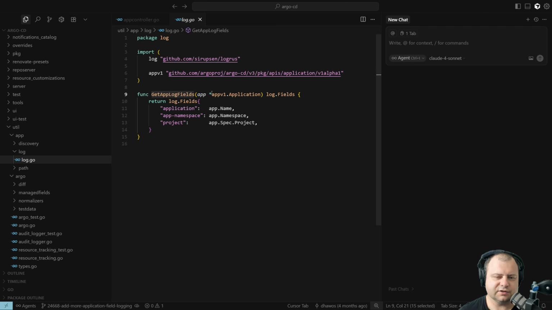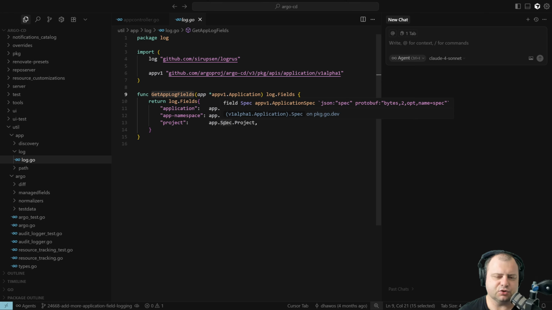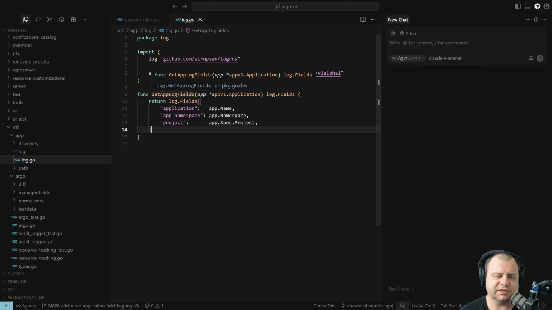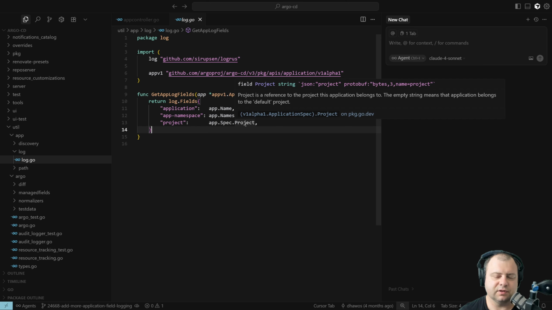So for this task, it's not going to require in-depth knowledge of this application, just that it has a name, namespace, and then some project. Projects can be used to group applications and give some permissions about what can be deployed. And actually here, what this function does is return log fields for application name, namespace, and project.